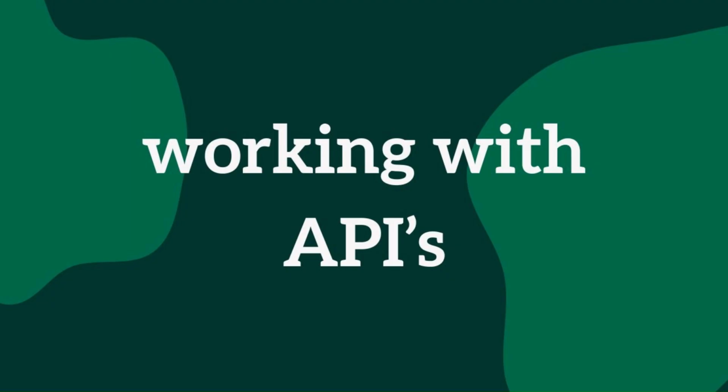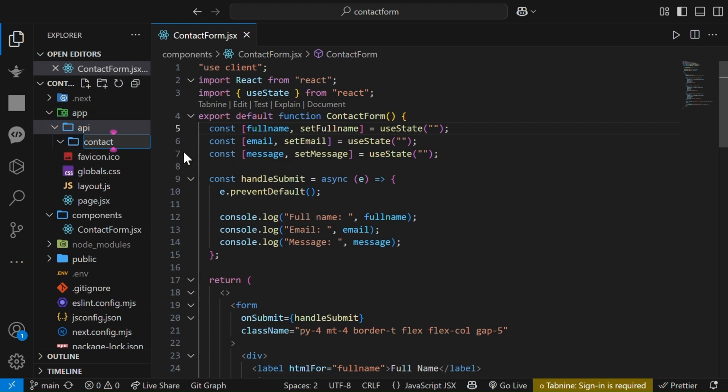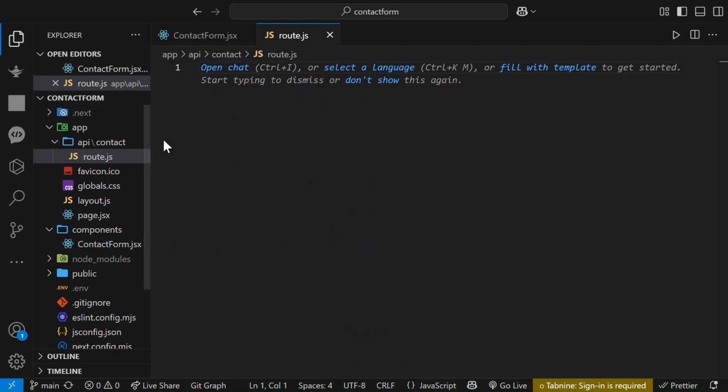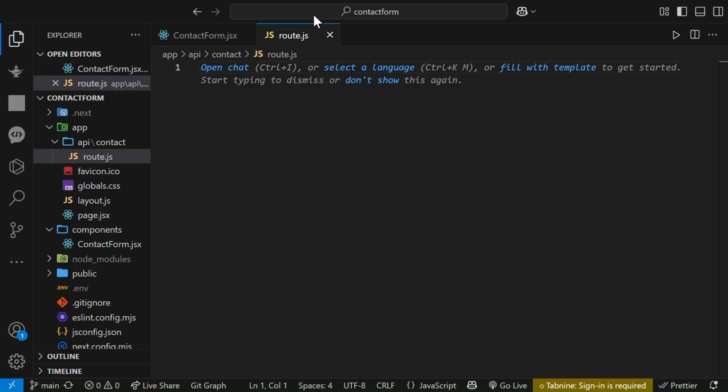We'll continue building the backend for our contact form. We'll focus on setting up the routes, handling post requests, and making sure our form data is properly sent to the database. Let's dive straight in and complete the backend setup. Firstly, create a folder named API in your app folder. In it, create contact folder, and in that, create route.js file. The file structure should look like this. And here we can write the code for the backend.